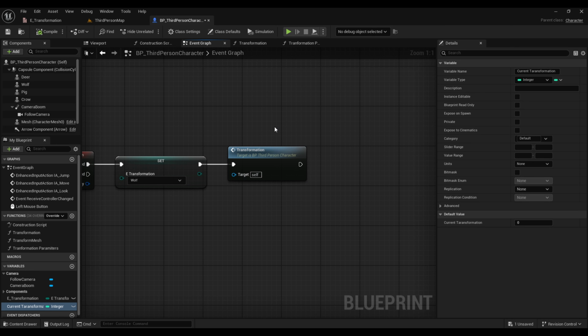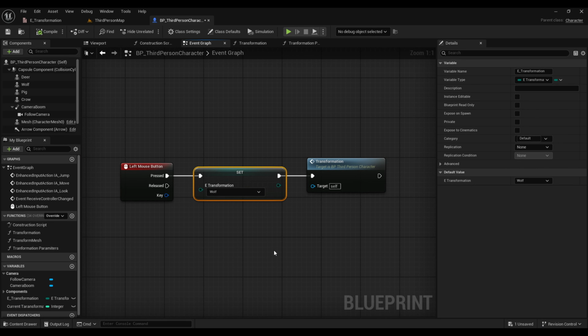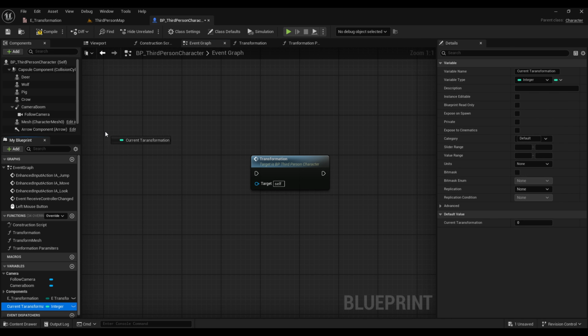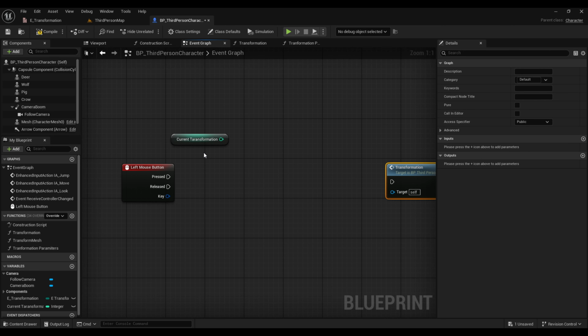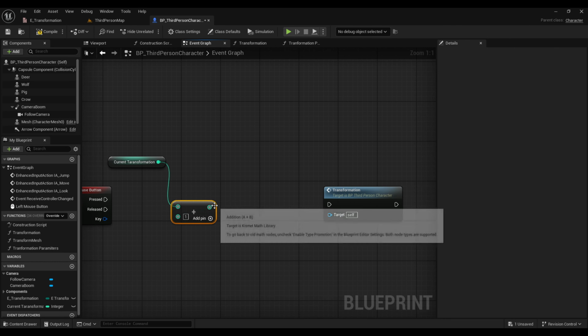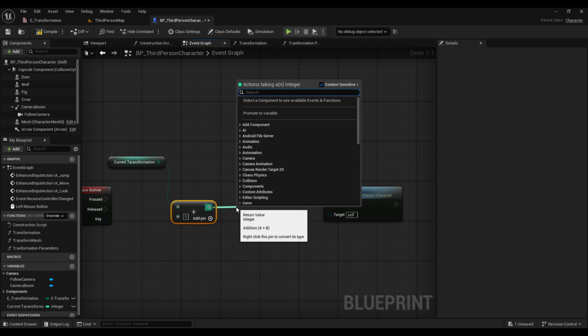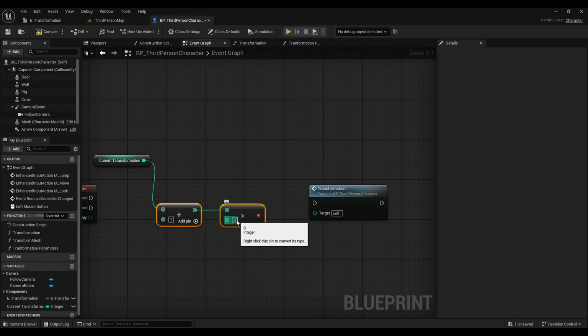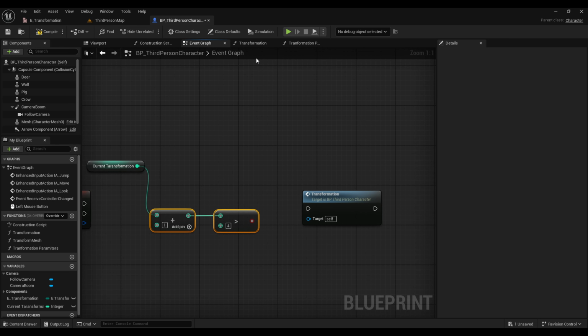Now every time we press our left mouse button, we are going to bring this current transformation. Simply get this and we are going to get an add node, and every time we will add 1 to it. And whenever it is greater than 4, because we have 4 values here. Let me show you what I mean by 4.